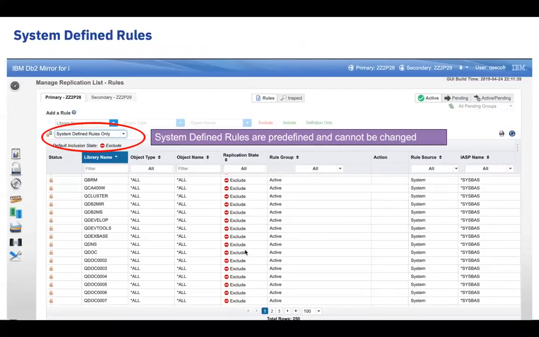There are some rules that we ship with the product itself called system defined, and these are rules that you cannot change. These are mostly for system objects that if you would replicate them, you would damage your two nodes. So we keep you out of the weeds in this respect. These are mostly the Q libraries. These are product libraries. So if you use our product install tools, our programs, that would drive down and create these system-defined rules so that product libraries themselves don't get replicated.